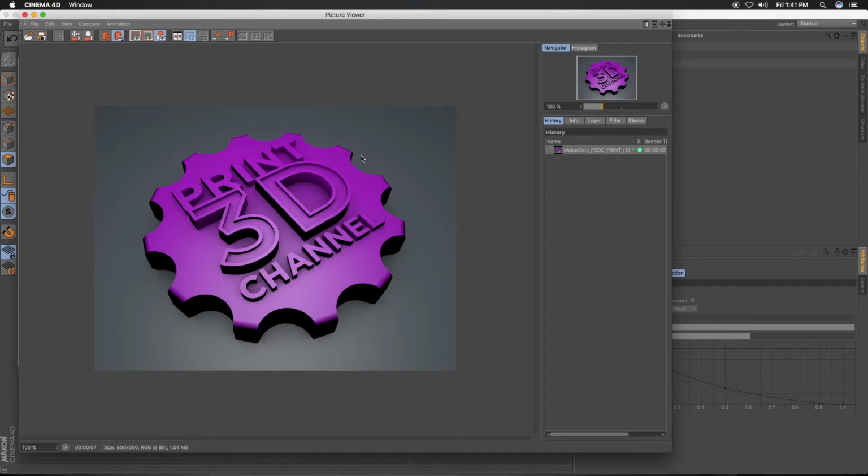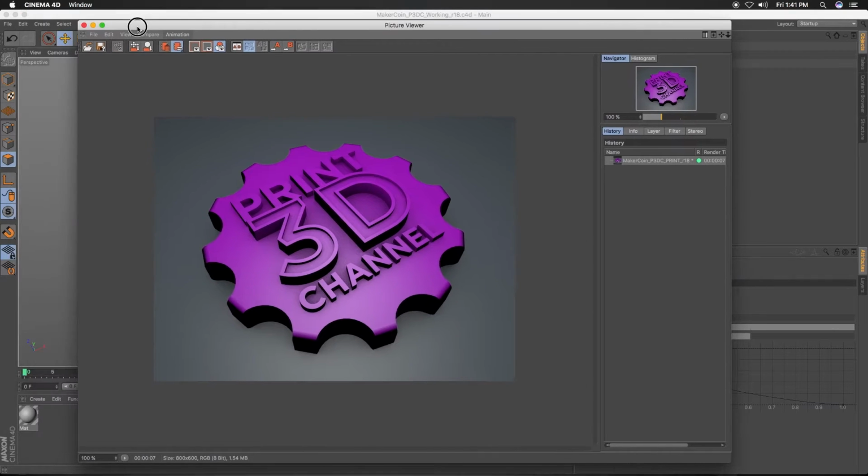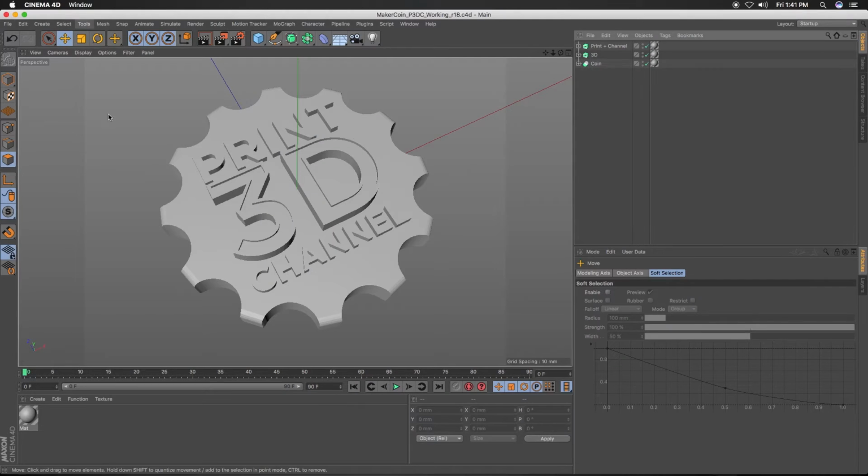Okay, so here we are in Cinema 4D. Here is the Print 3D channel MakerCoin. This thing turned out pretty awesome. I love the way this looks. This is just a render in the picture viewer. I just wanted to show you what the final product would look like. So let's close out of here. And here's my working file.